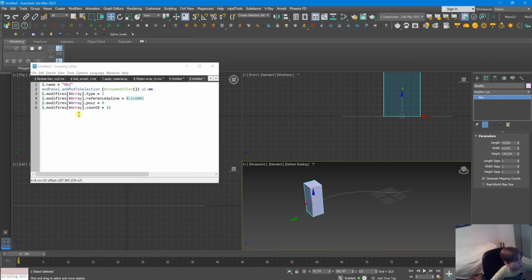With this command, modifiers err and count x. What does this command do? It sets the number of objects along a certain axis, in this case along the x-axis. Well, we just have a spline, and its own count is set in the x parameter. There's nothing you can do about it here.